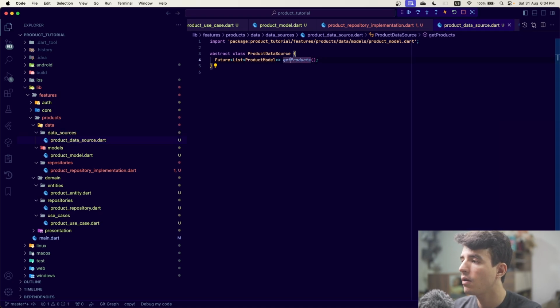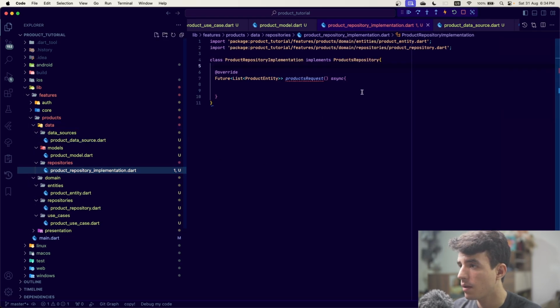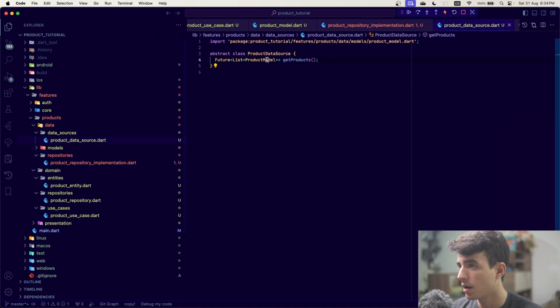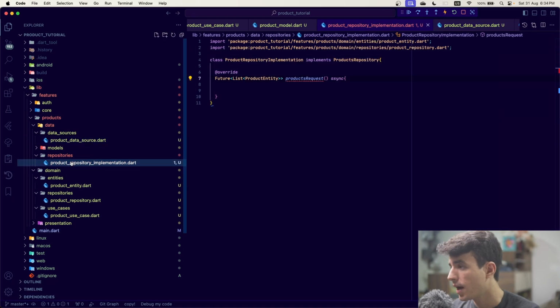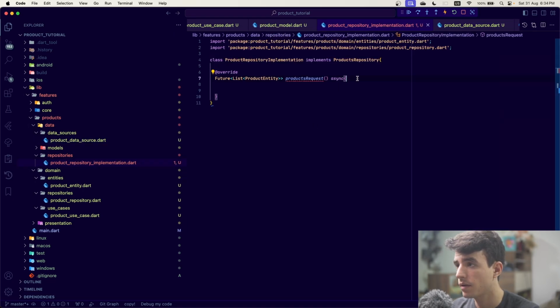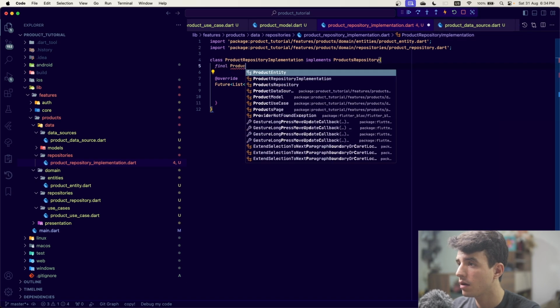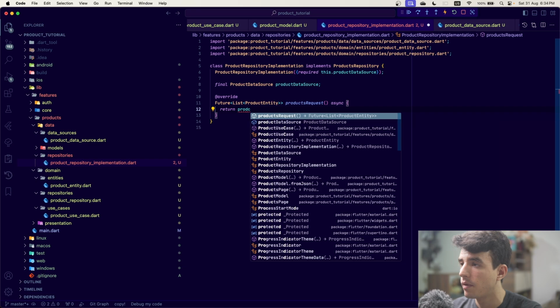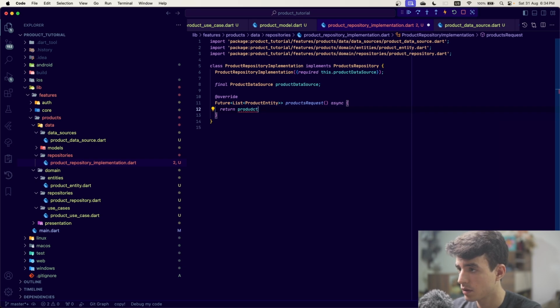Now, the important thing to know is that at this level, we're not talking about entity anymore. It's the model. When we are in the repository, we are talking about entity. But then after we cross this bridge, from here forward, we're talking about models. So now that it's a future list of product model, we can go back to the product repository implementation. I'm going to inject the product data source, create the constructor. I'm going to return products data source dot get products.